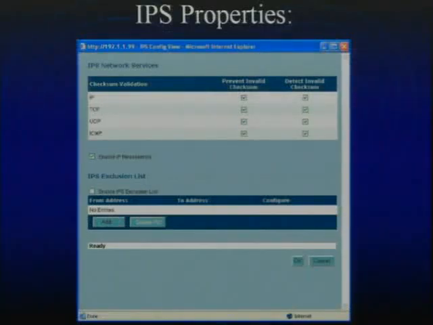Hit configure, this is where it takes you. It checksums everything, and you can turn on prevent invalid and detect. And it does the same thing as the prior. The detect logs it, but doesn't prevent it. The prevent logs it and prevents it.